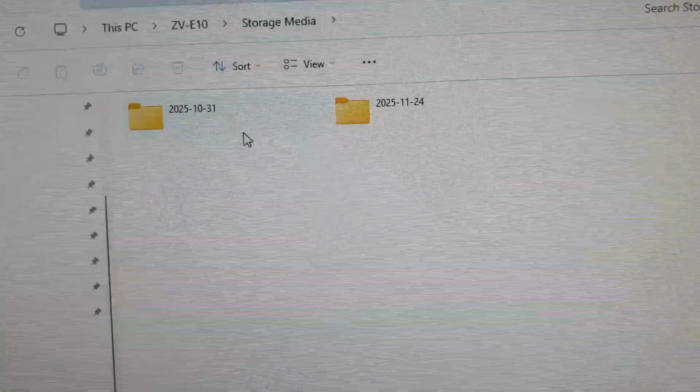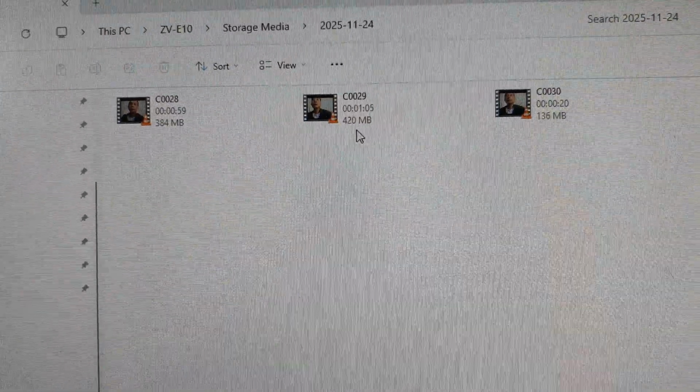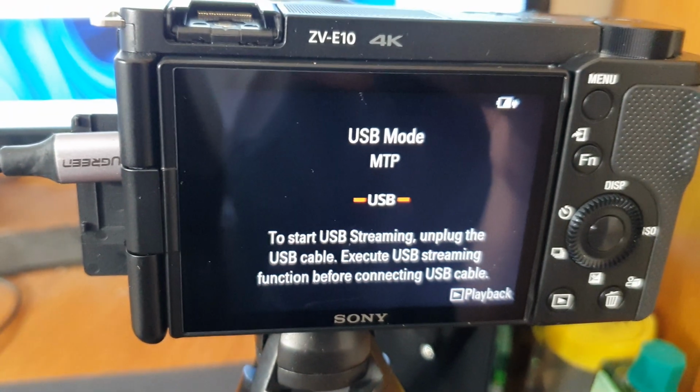Here I'll go in and I'll tap on the folder. I can now view videos, files, and pictures on the Sony camera. And that's it. That's how you can fix it.